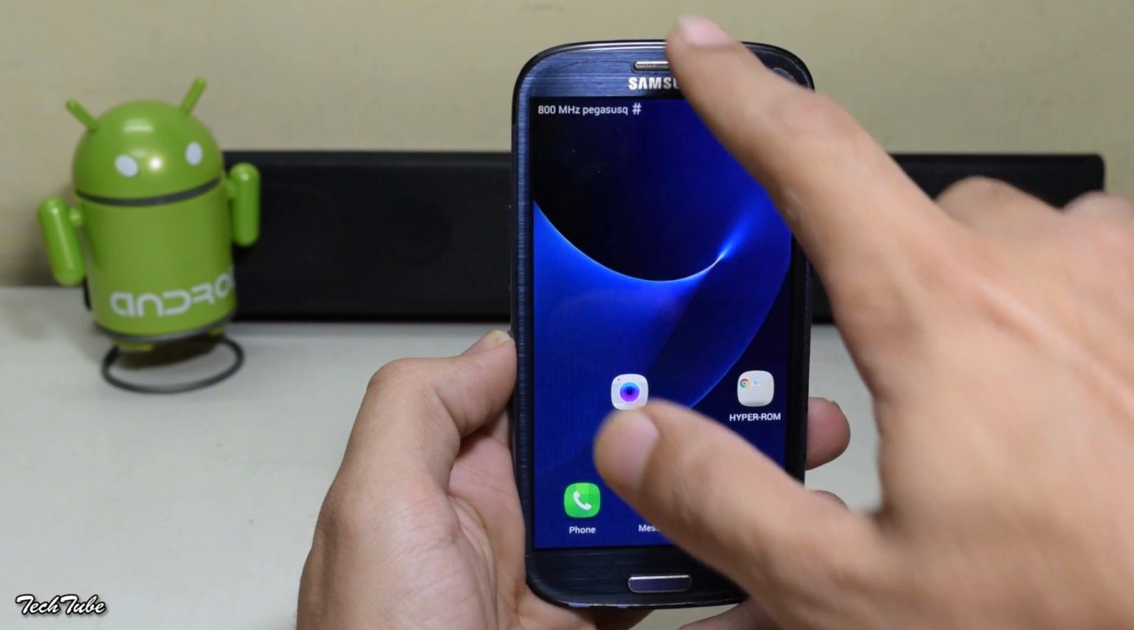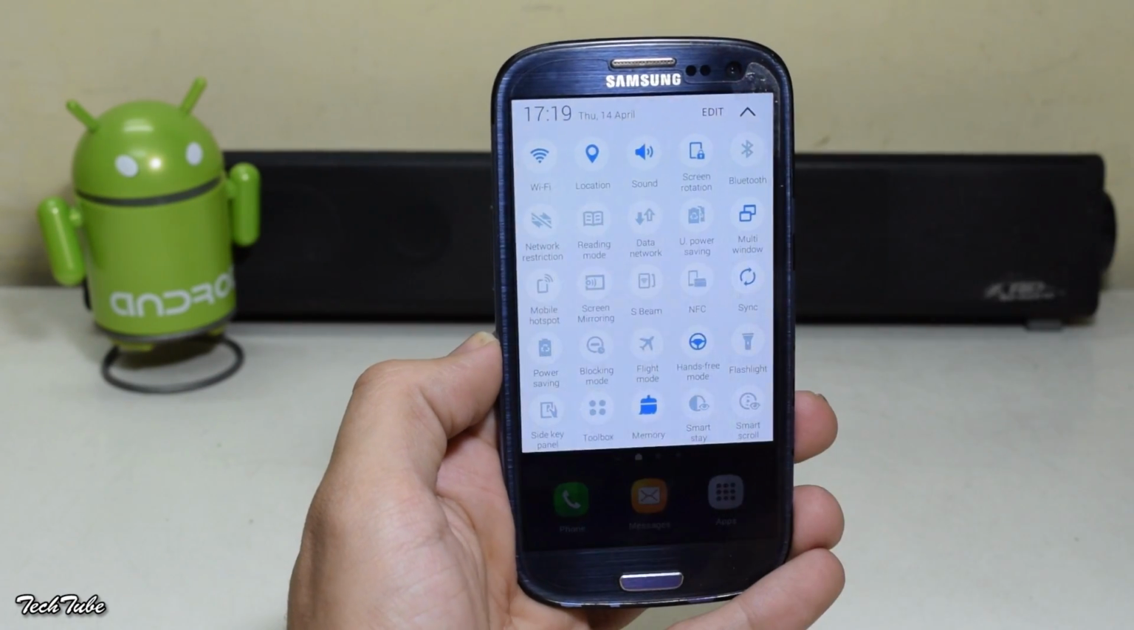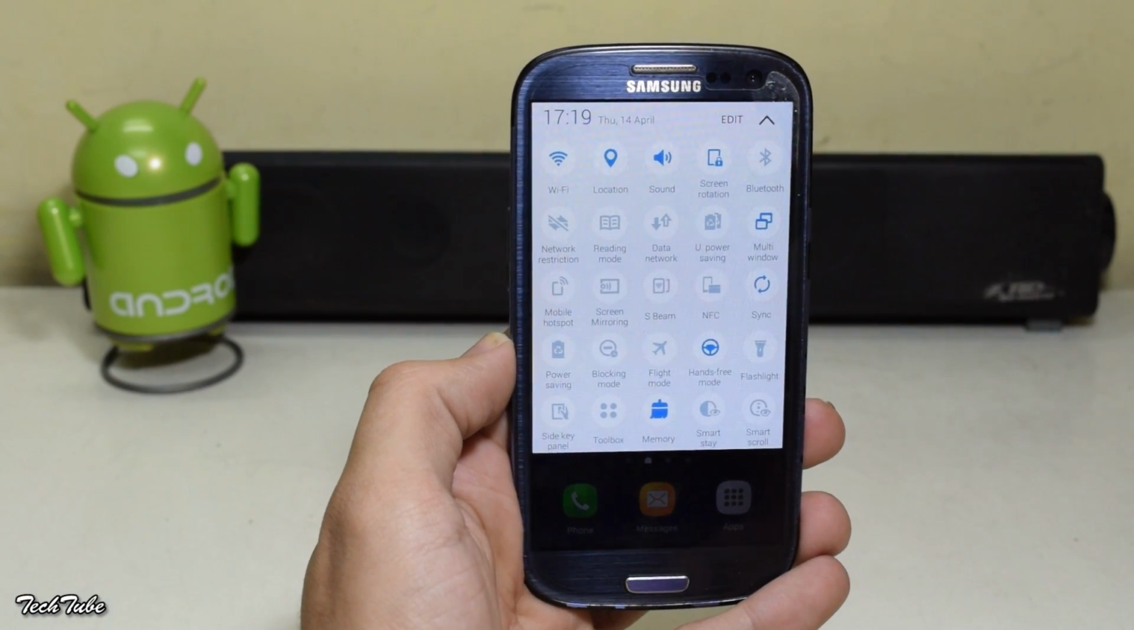So do give this one a try, as this is probably the smoothest ROM available for the Samsung Galaxy S3.